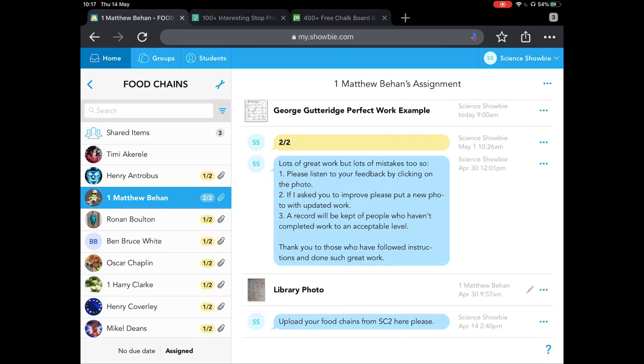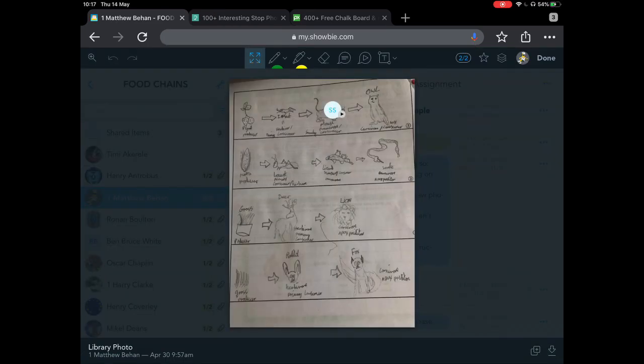So if you click onto the picture that you sent me, so I'm clicking on Matthew's here, you can see the little symbol SS, that's my voice note. If you click on there, and then you can press play and listen to what I've actually said, okay?